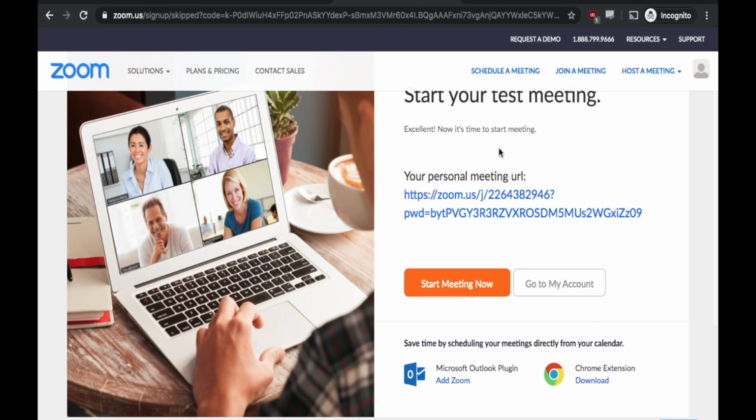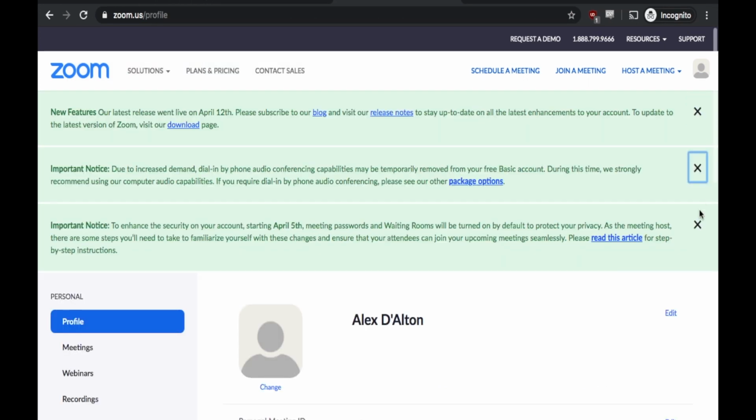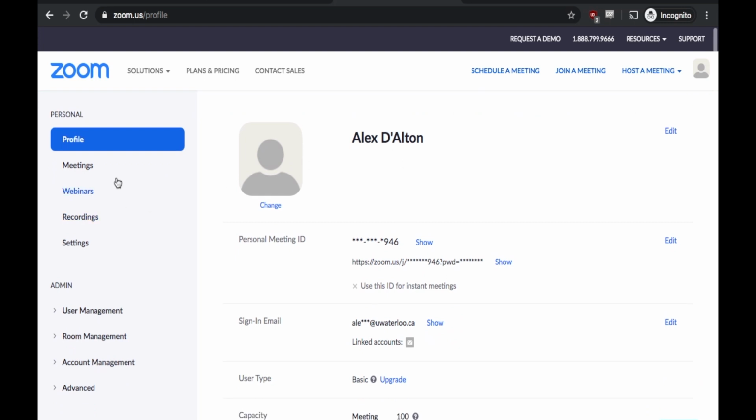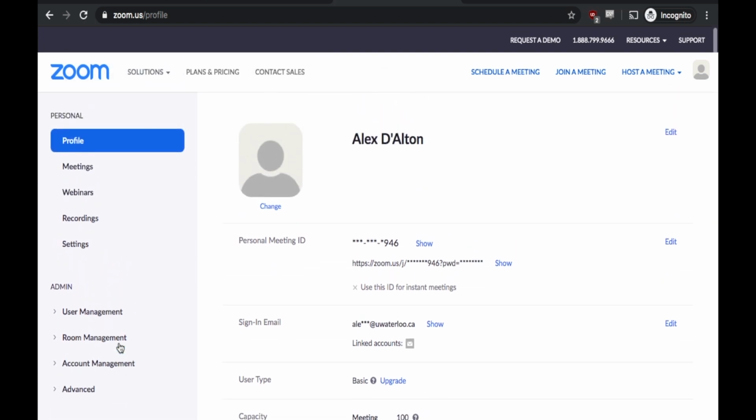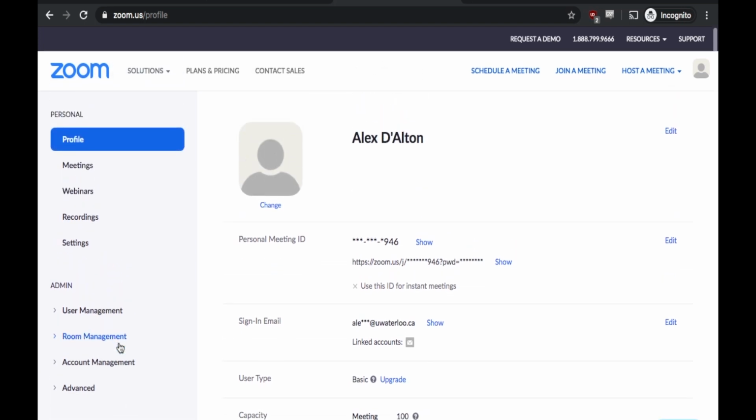Let's go to My Account and see what's available for us. Here's the main profile page. Here you can see everything about your account. You can set up meetings, webinars, recordings, and you can view the various settings. Below are the admin settings, but you will not need to use these. If you have any more questions, you can use the help box at the bottom for attending a live training, video tutorials, and the knowledge base.